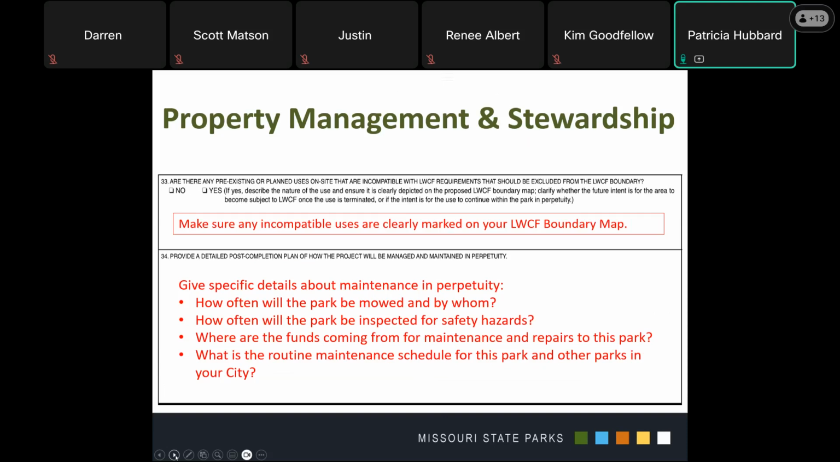Question 34 asks you to provide a detailed post-completion plan of how the project will be managed and maintained in perpetuity. Project sponsors should demonstrate significant funding and labor to maintain public access to the project in perpetuity. Additionally, sponsors should indicate their post-completion plan for ensuring user safety and project sustainability for the life of the project, and describe how routine maintenance of the project will be accomplished after the project is completed. Include who will perform the maintenance and necessary repairs and how often maintenance inspections will occur.